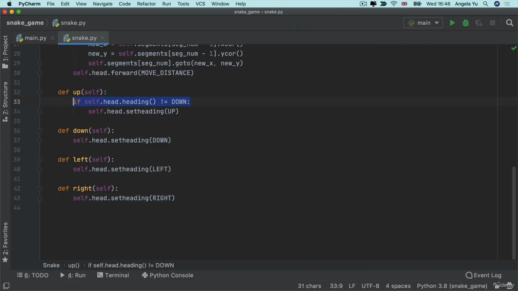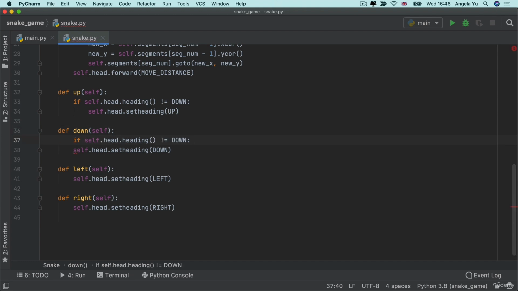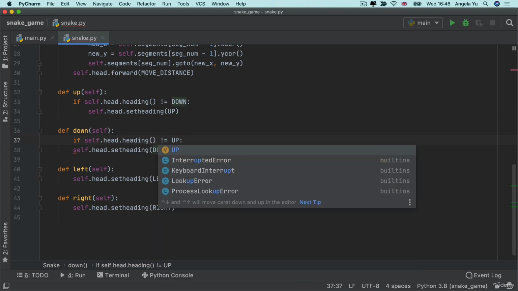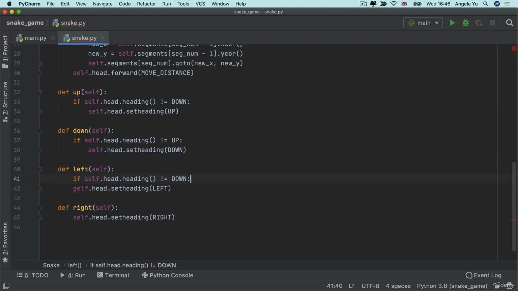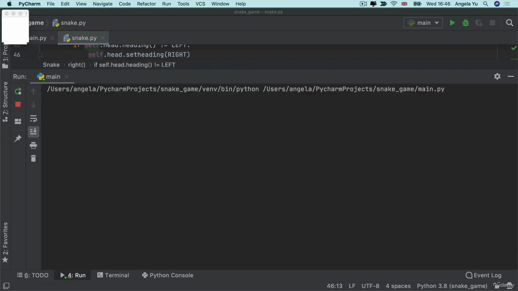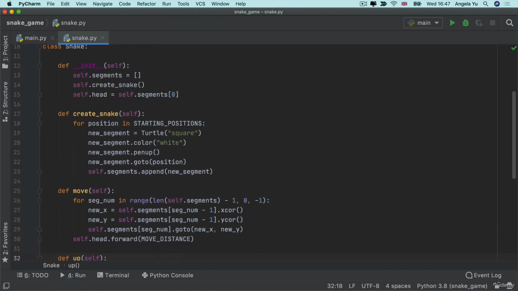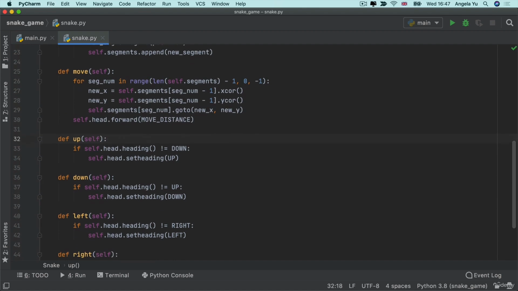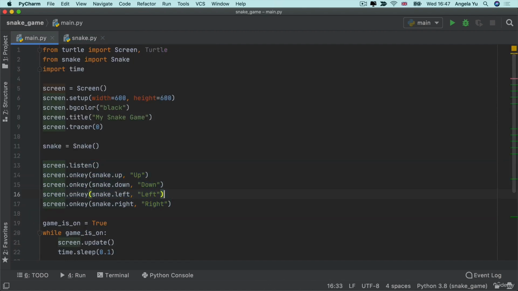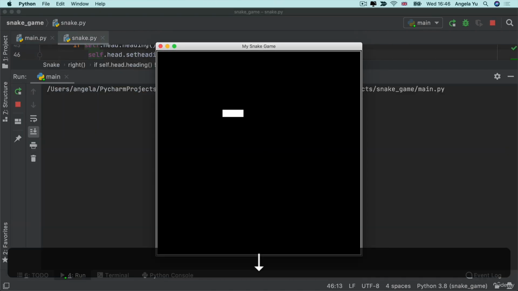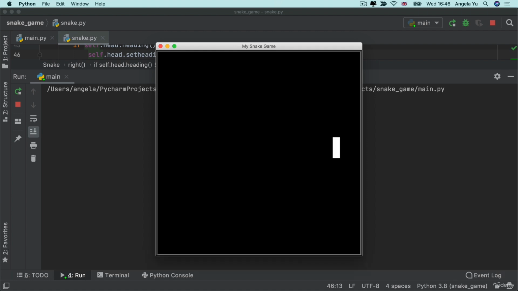All right, so it's going to be pretty straightforward. If it's already going up, then it's not allowed to go down. If it's already going right, then it's not allowed to go left. And finally, if it's already going left, then it's not allowed to go right. So this way, even though our snake can move freely through the space, it can't go back on itself. And there we have it. We've now managed to create our snake, get it to move, and control it using our key presses. Even though it seems like our game is still not quite there, we've already come so far.